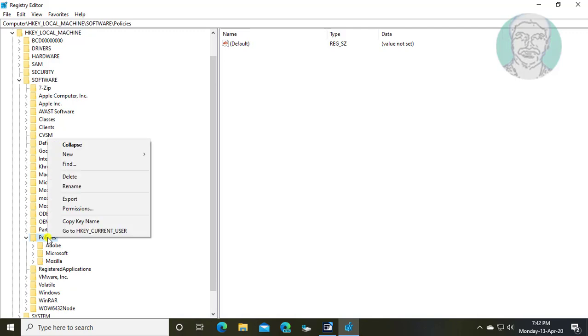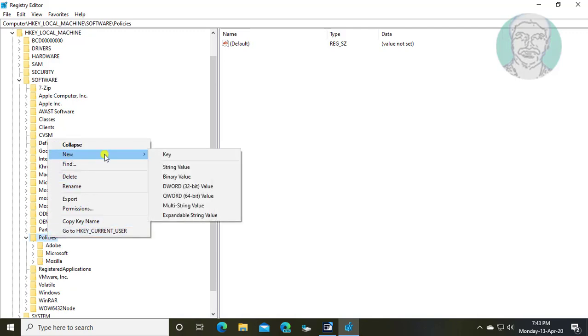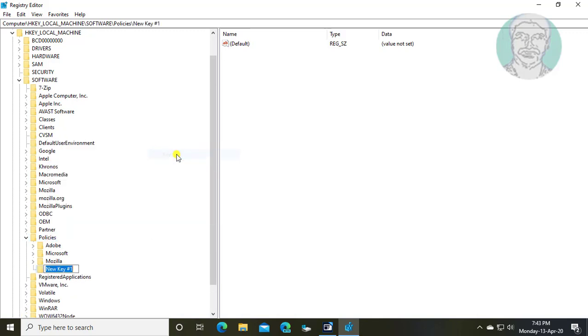Create new key named as Google. Create another sub-new key named as Chrome.